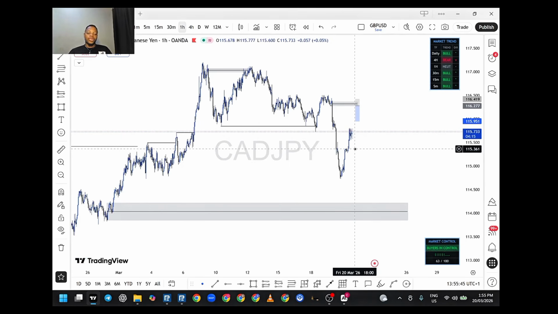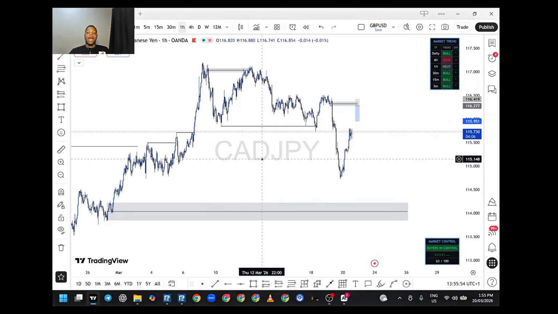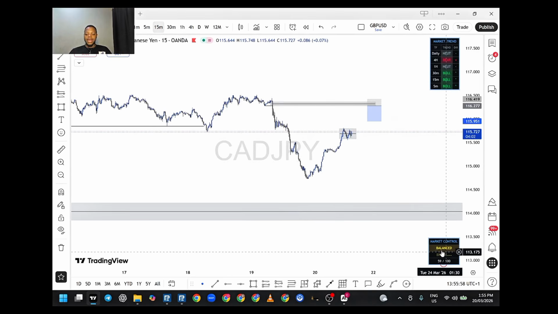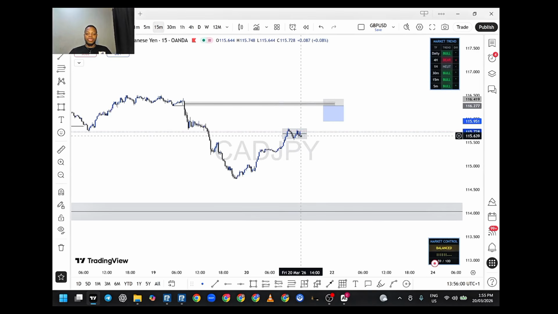So who is in control? Is it the buyers or is it the sellers? And I'm telling you, this has saved me in many scenarios. This has actually been helpful to me. So if I shift on time frame, you can see here it says balance, which means the market is ranging. You can see that this market is ranging on this time frame.